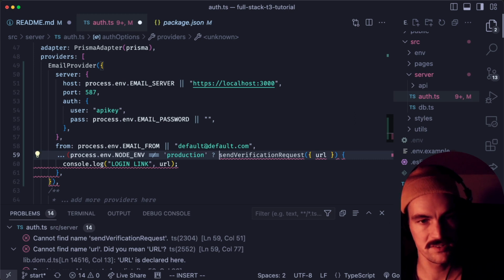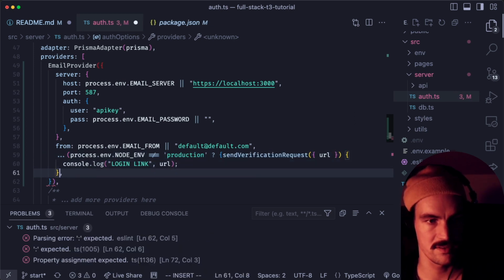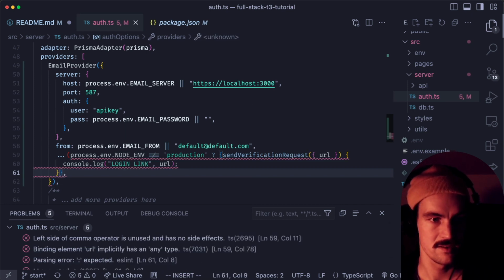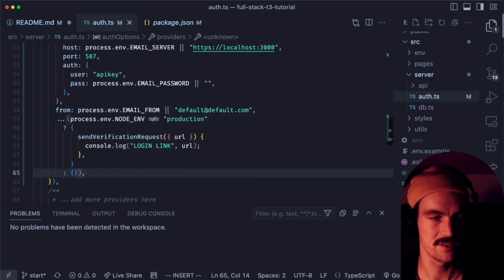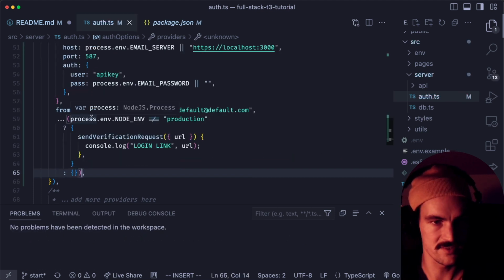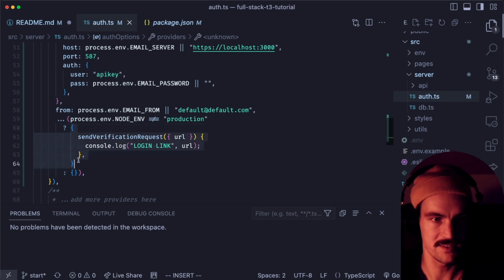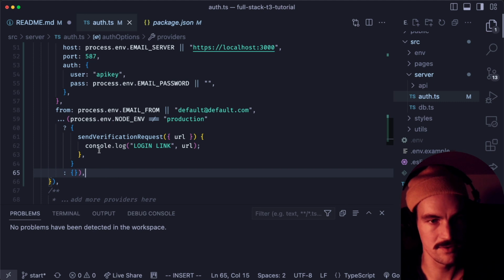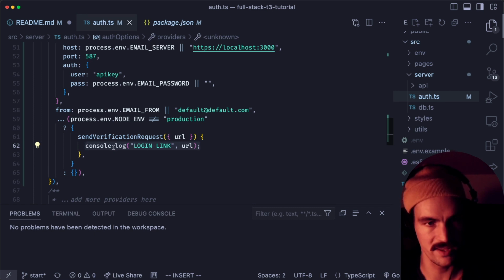So if it's not production, we want to spread an object containing this function, otherwise an empty object. So now this ternary will, if it's not production, add this function, otherwise add nothing. So now if we're developing, we can just get this link logged out inside of our terminal instead, and we can click that. But if we're in production, then the email would go out.